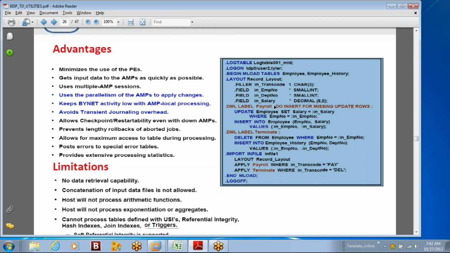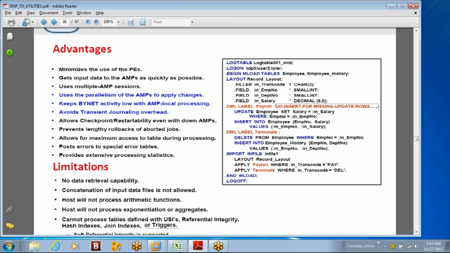This is the way we do an upsert in MultiLoad. We have to use this keyword to make the upsert happen: do insert for missing update rows, and then write two DMLs. One is update and one is insert. When you have this keyword, it is expected that we write an update statement first and then an insert statement.